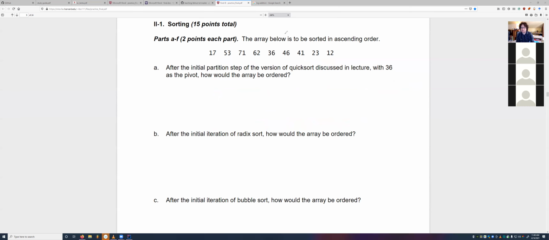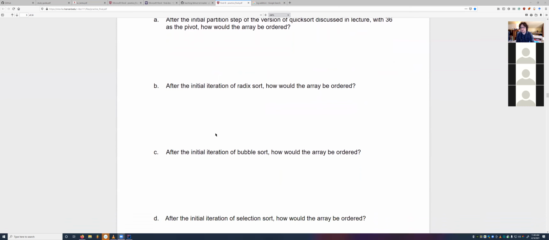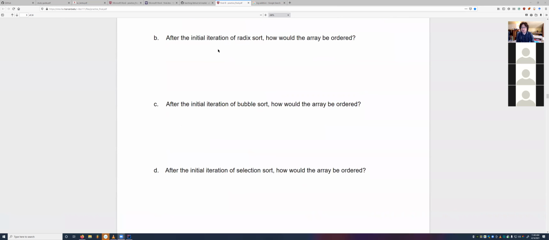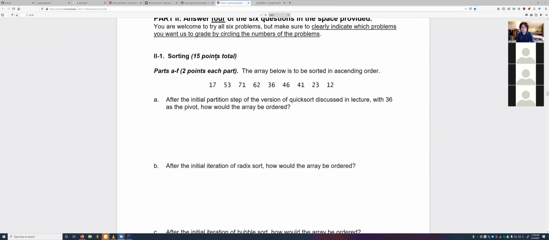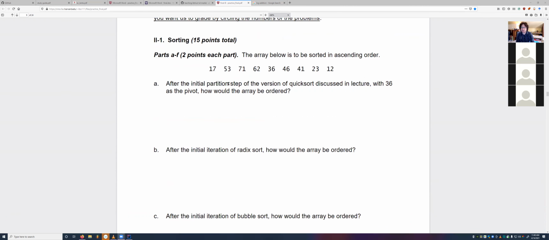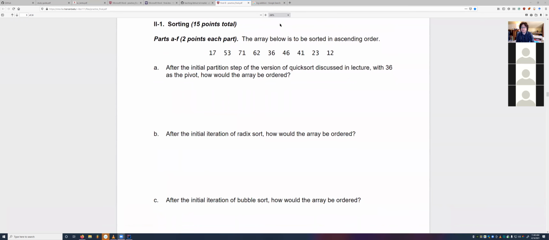Okay, so again, watch the videos if you're confused about the way insertion sort works. I'll use the array as written for the next one, and for all the other ones, I'm just going to do them below Radix Sort. So for the initial iteration of Radix Sort, how would the array be ordered?